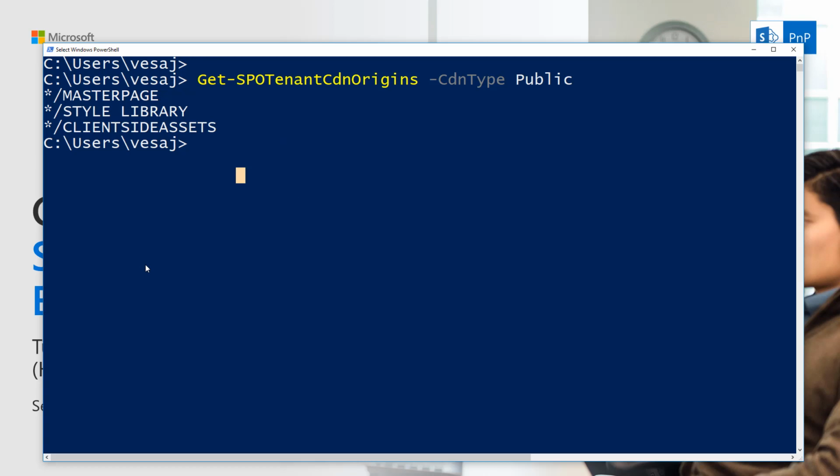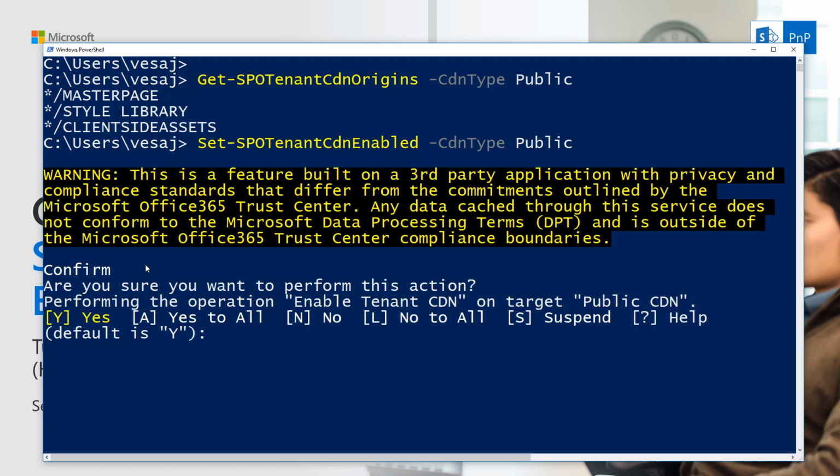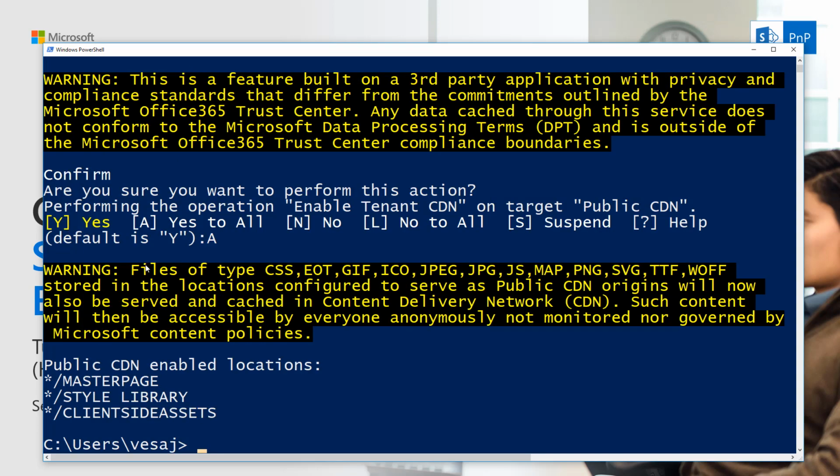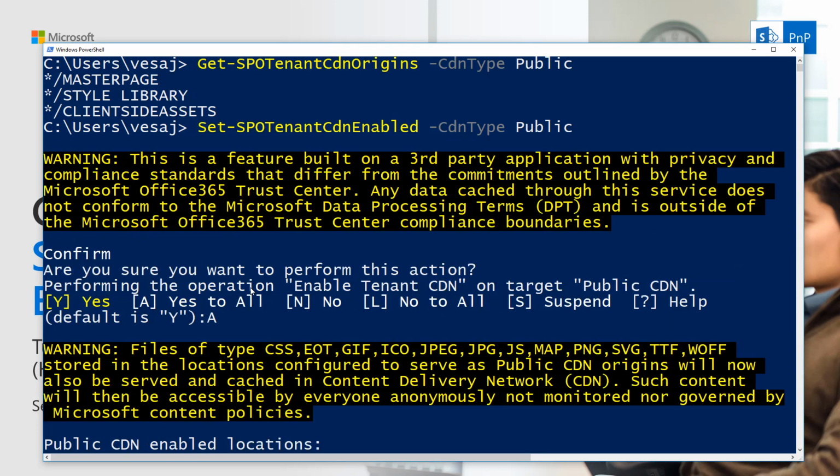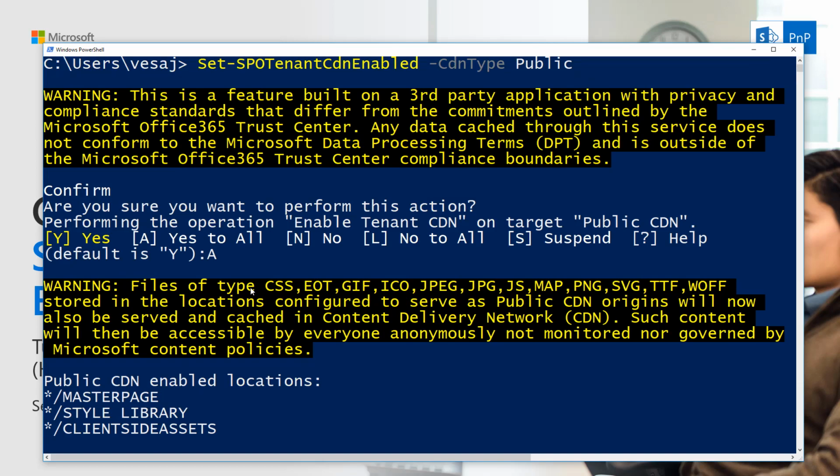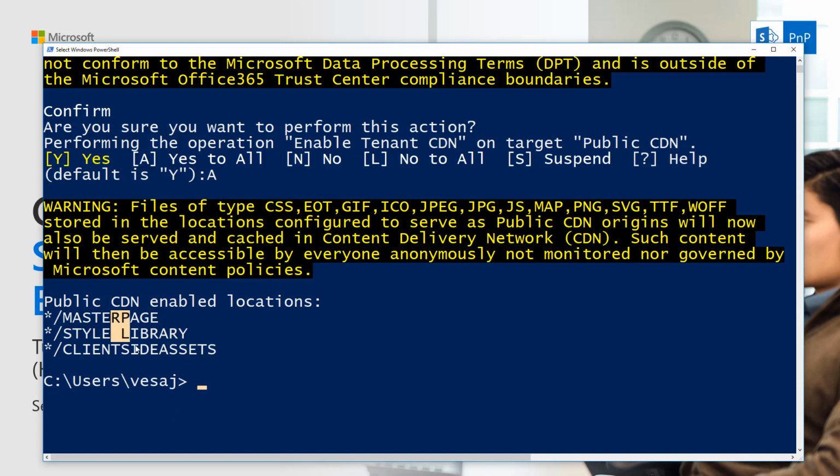But how would I enable this if things are not enabled? You would run Set-SPOTenantCdnEnabled, and then we say CDN type and public. That's going to basically do a confirmation, asking are you sure you want to do this? And in our case, absolutely we want to do this. That's going to then enable the CDN with the default origins, which is the default set of origins you need to have to be able to take advantage of this.